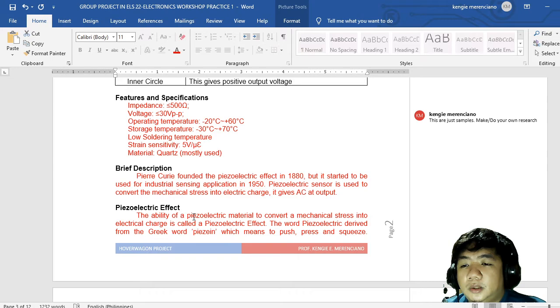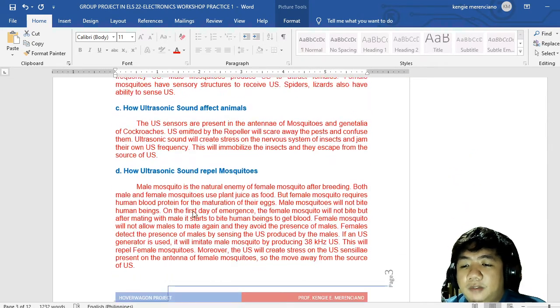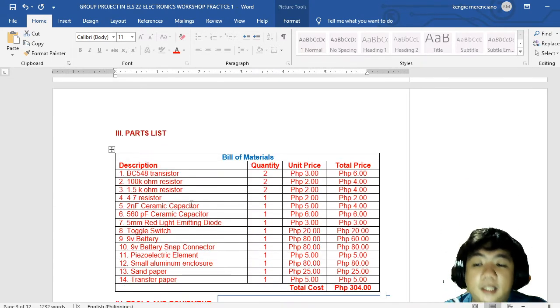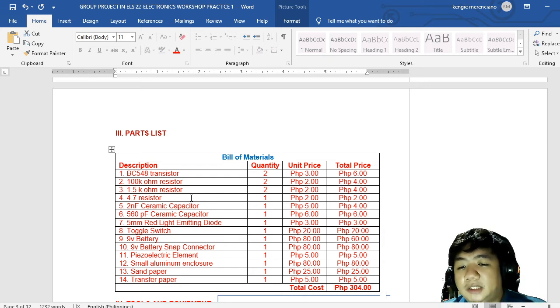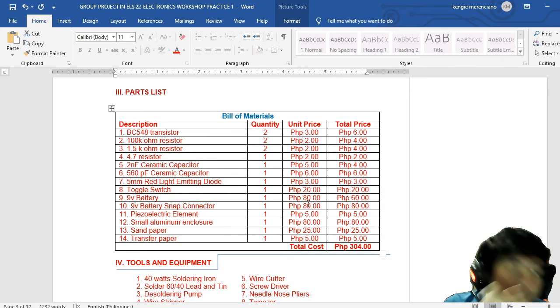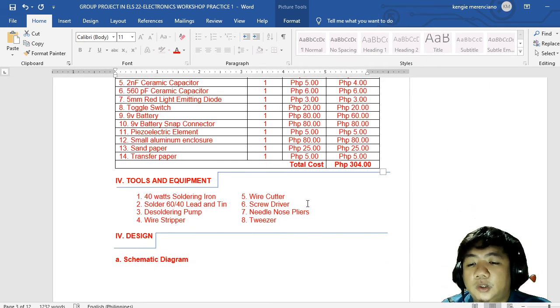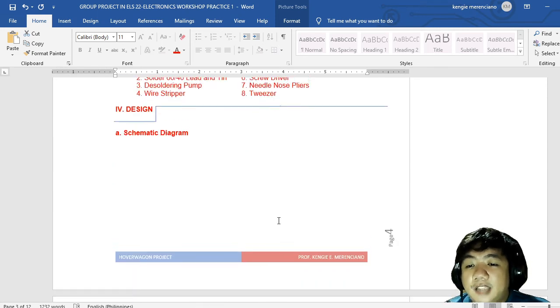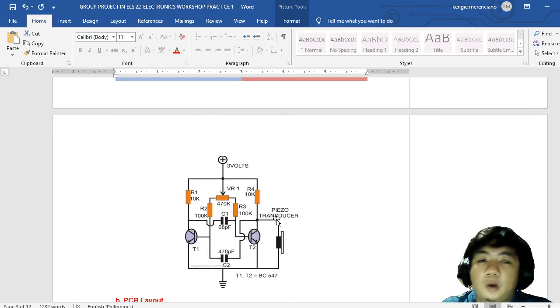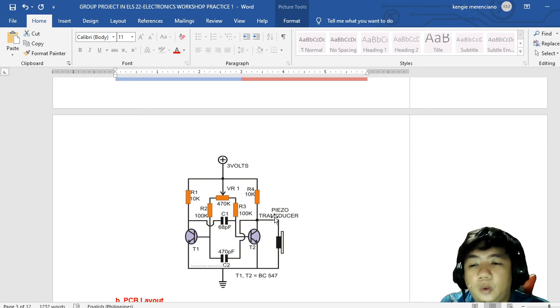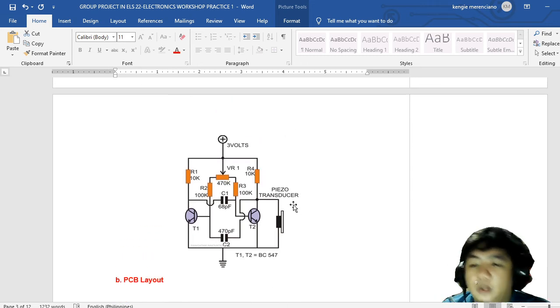Aside from that, you will also include the parts list represented in a matrix form, and you will present to us the amount or the total expenses when you build this project. Also include the tools and equipment and the design aspect. It's like a working drawing, but in an electronics presentation.